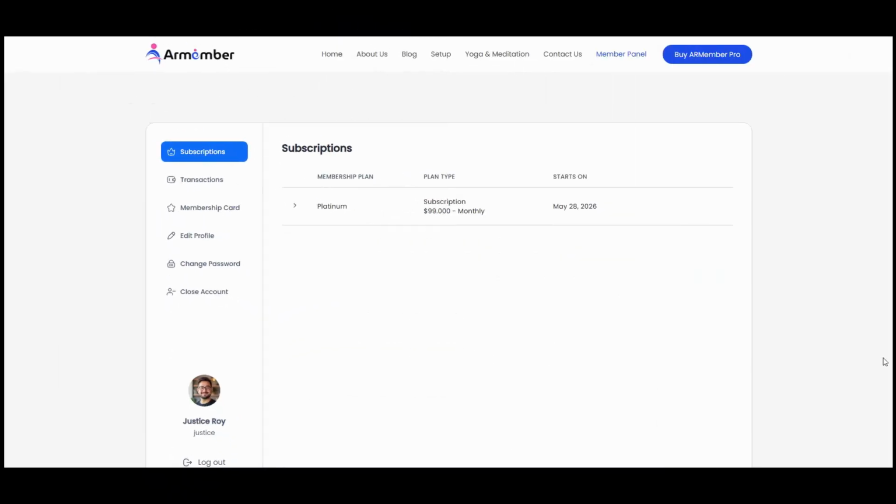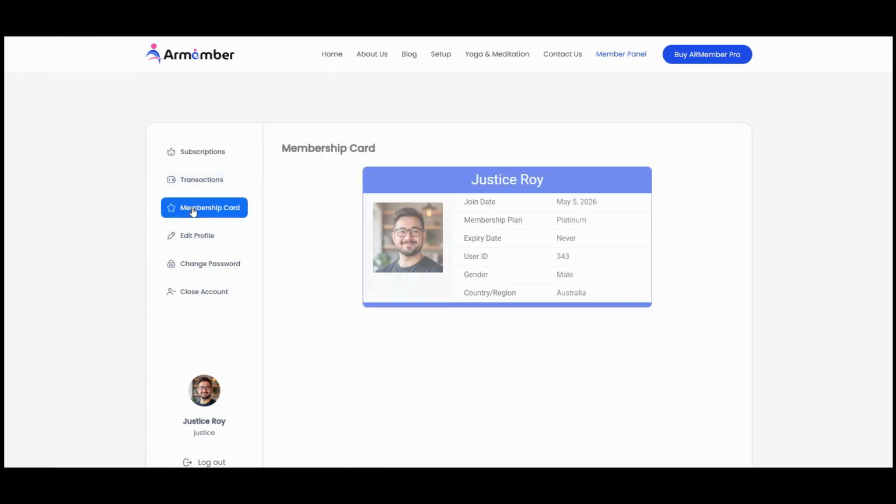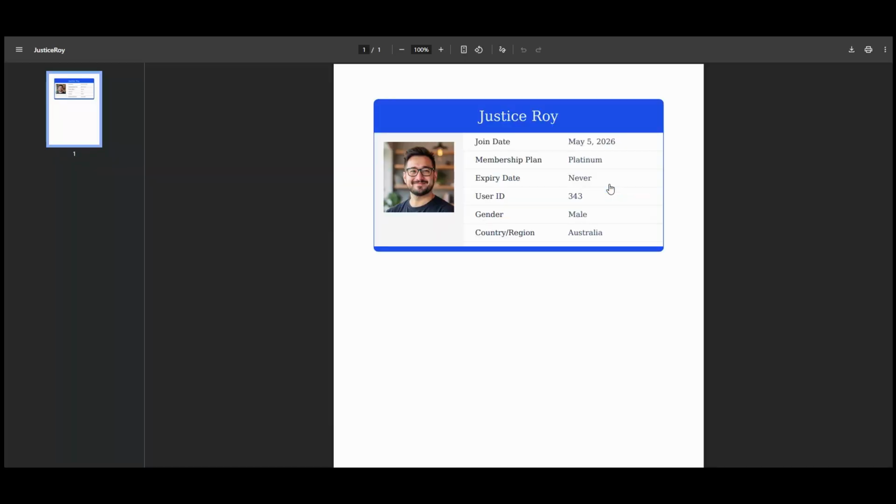Now go to the front-end Member Panel page. This is the Member Panel page. Now open the Membership Card tab. This is the membership card. Hover over the card and you will see a new PDF option. Click the PDF icon. This is the Membership Card PDF. Here you can download and print your membership card.